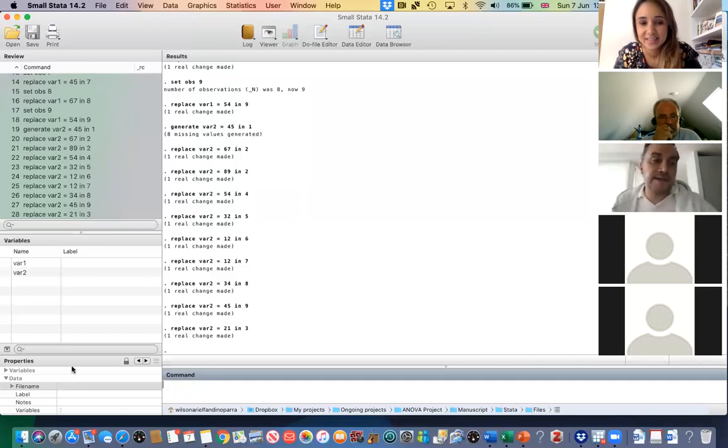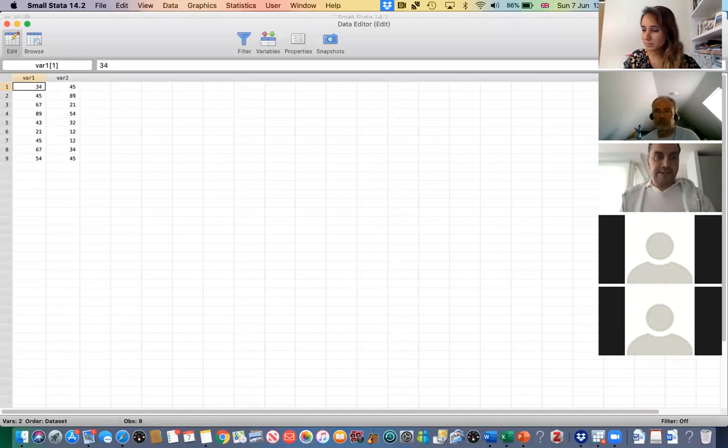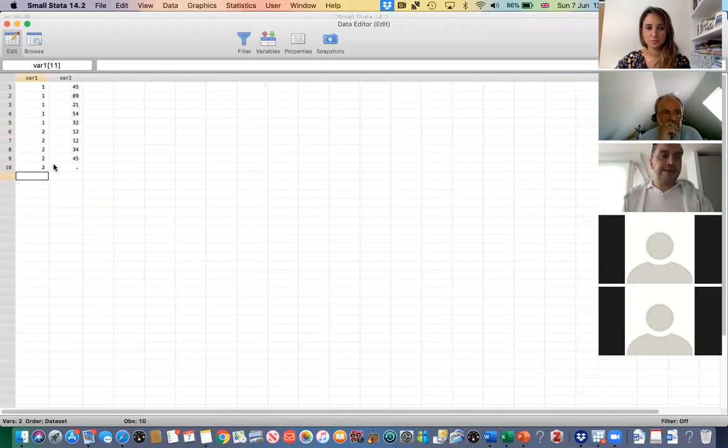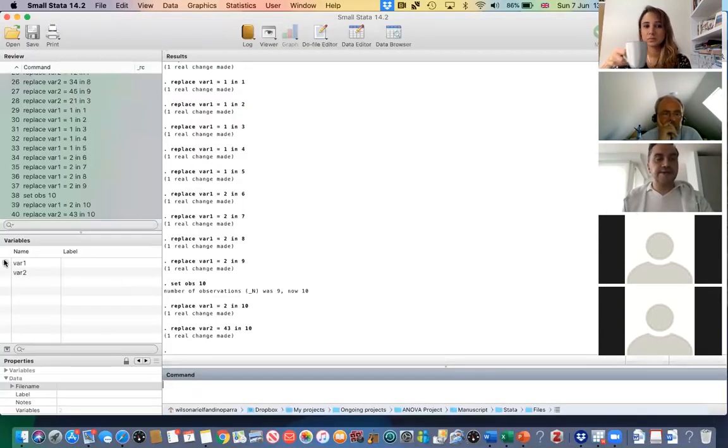So obviously, it's very difficult to understand what variable 1 or variable 2 means. So let me change this to make more sense. Let me say this is group 1, this is group 2. We got a data set of 10 patients. 5 patients are allocated to group 1 and 5 patients to group 2. It's very hard to remember which one is the group, variable 1 or variable 2. So you just need to rename.